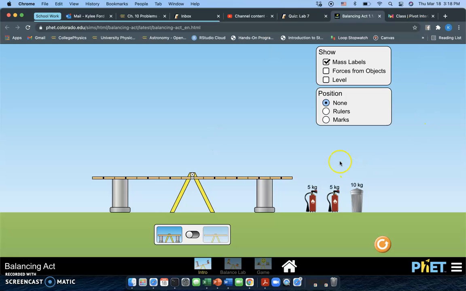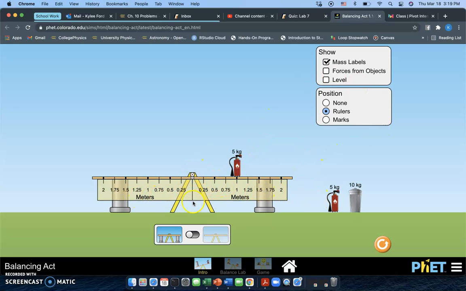So here I can have my mass labels on these guys. I can have forces of objects on. I can have my level point on, which shows when this board here is level. I can also have a ruler on, so I can measure the number of meters I place an object, or the distance from the center. Or I could just have marks, but I would go with rulers, that way you know an exact meter here. So that's a bit about that.